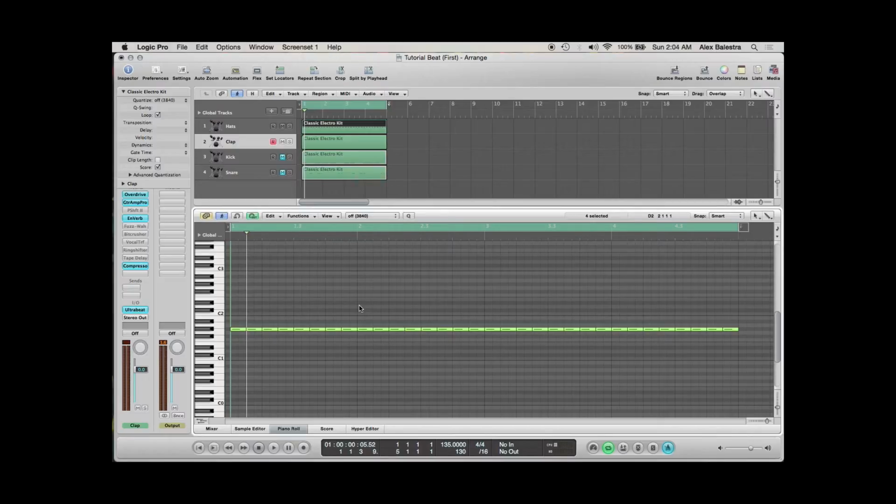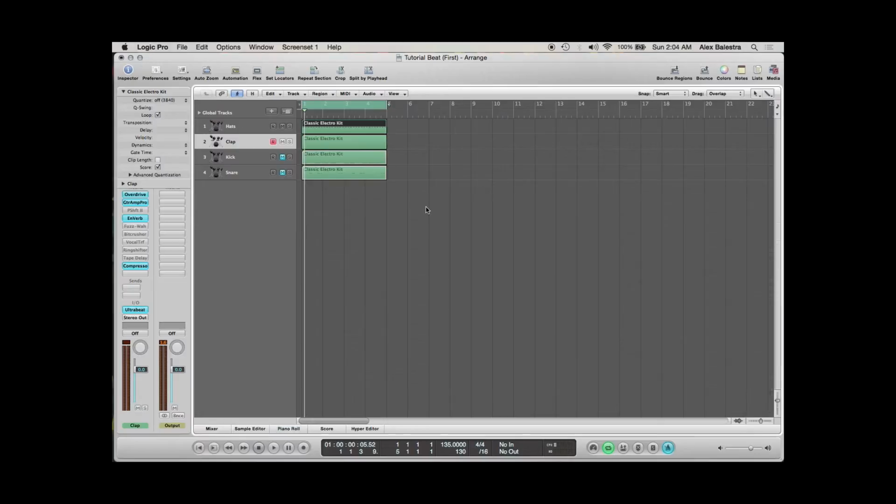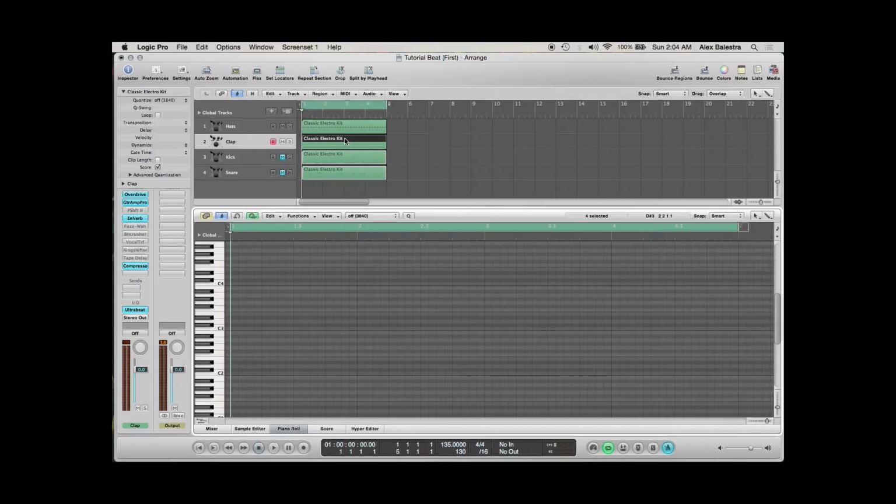To exit the MIDI editor, double-click on the thin bar outlining the editor window. This will bring the rest of our session back into view. Now, find the empty MIDI region for our clap track by double-clicking on it.